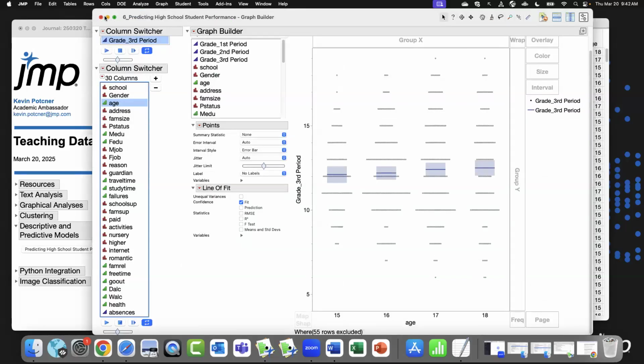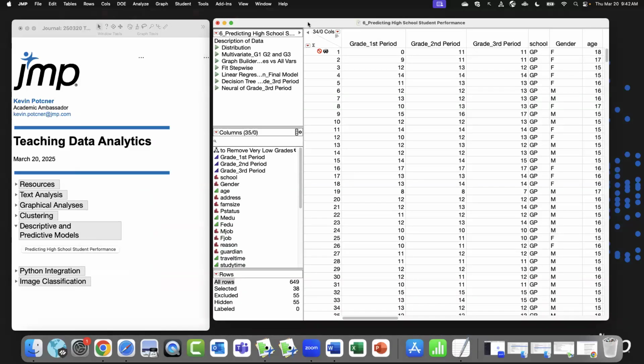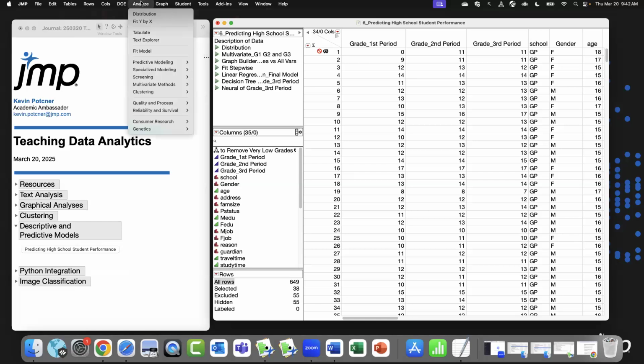So I was looking at some graphs as a way to see if there's any anomalies in the data and deciding if I want to exclude those or not. Okay, so I'm going to build a couple different models here. And I'm going to start off by building a linear regression.